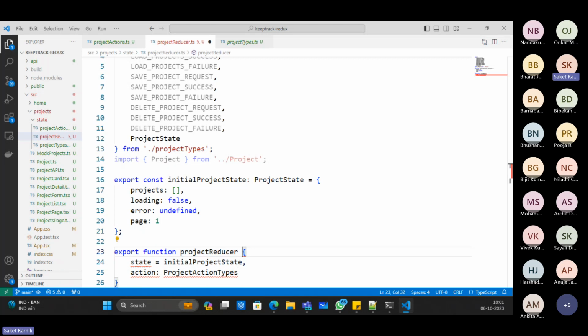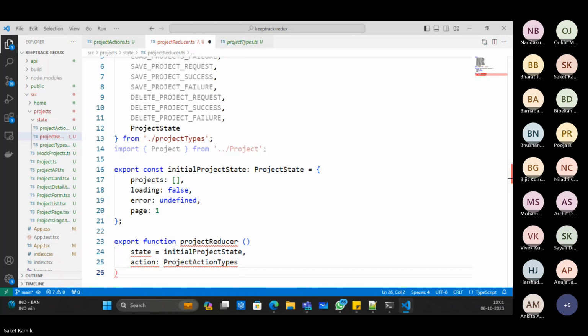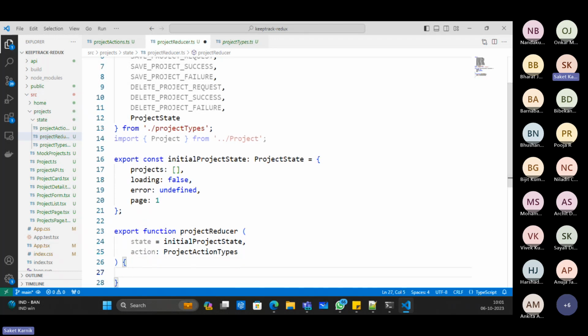Oh, one mistake I've made. This should be parenthesis. We're defining the parameters here. Opening parenthesis here, which sets the state, initial project state, action of type project action types, and then goes the function body.